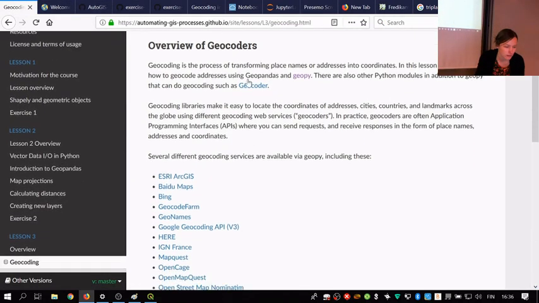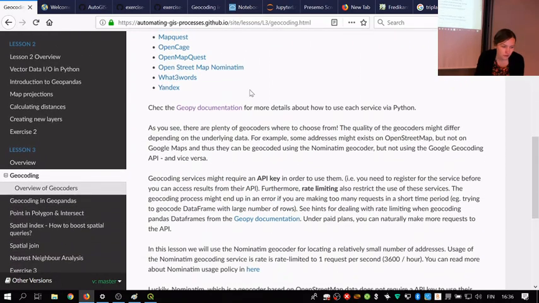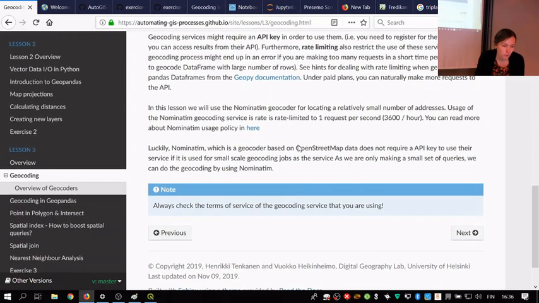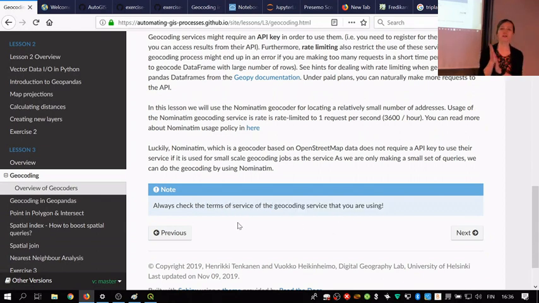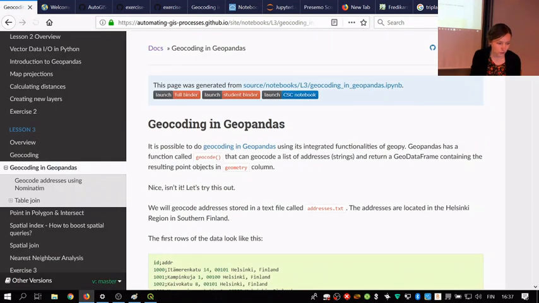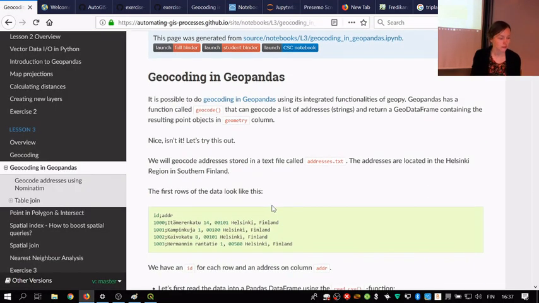So back in the lesson materials, maybe what to note indeed is to check the terms of service of the geocoding services. So here we are doing this with a small sample data, not making too many requests. But if you have a huge amount of data, then you need to be a bit more considerate on how to use the service. Okay, but finally, let's get coding.